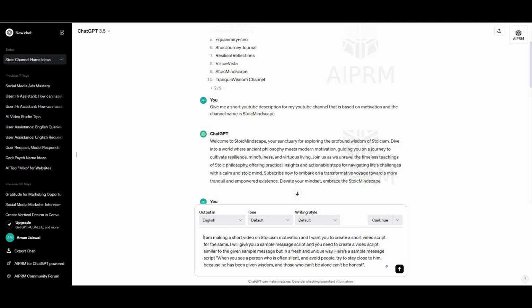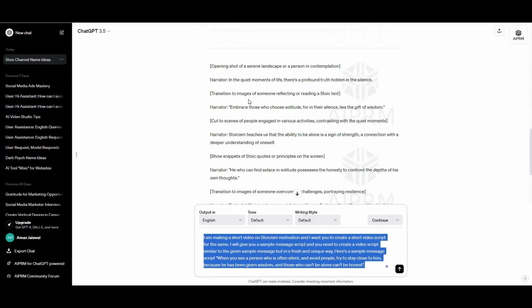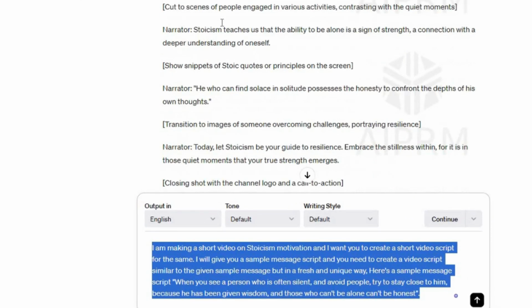Now let me show you the most important part, which is creating videos. We need a script for these videos. Let me show you how to create a script using ChatGPT. Go to ChatGPT and type this prompt. If you want, you can change this prompt according to your channel.